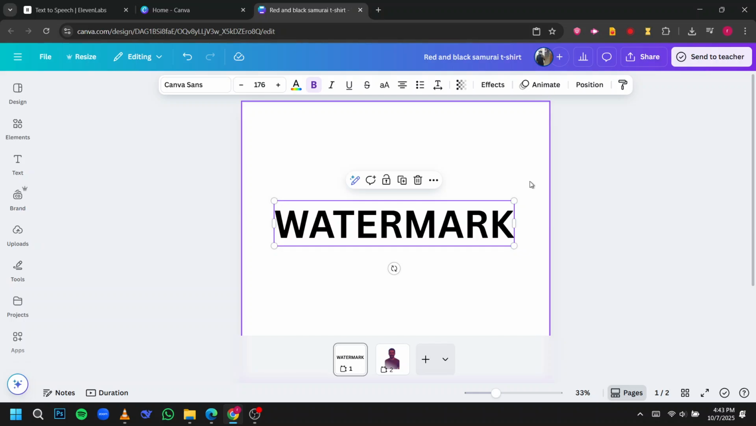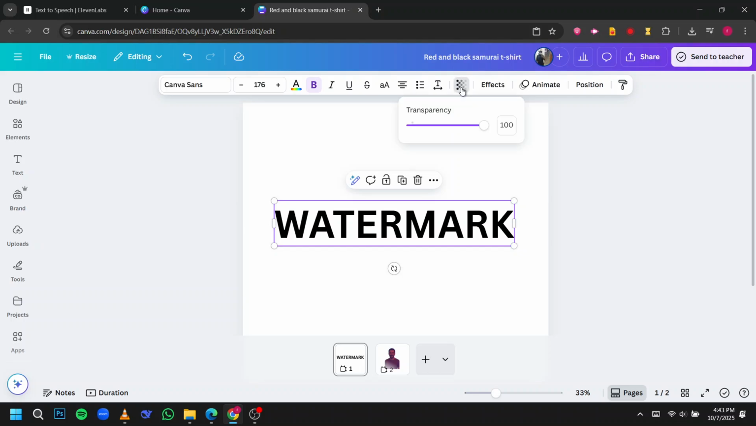The next step is all about creating the perfect transparency for your watermark. Look for the transparency icon on the toolbar above your design area. This icon usually looks like a checkerboard or two overlapping squares. Clicking on this icon will allow you to adjust how see-through your watermark is, which is crucial. It should be visible enough to protect your work, but not so bold that it distracts from the image itself.